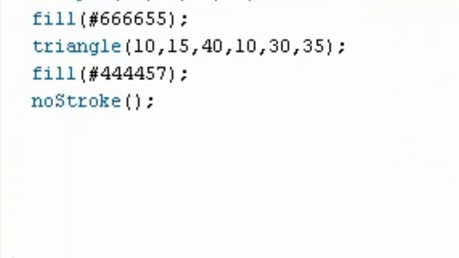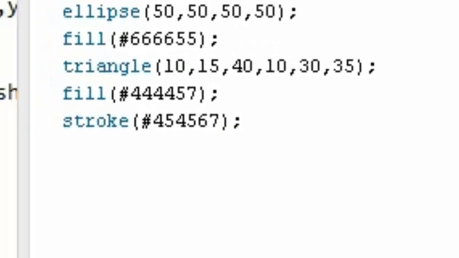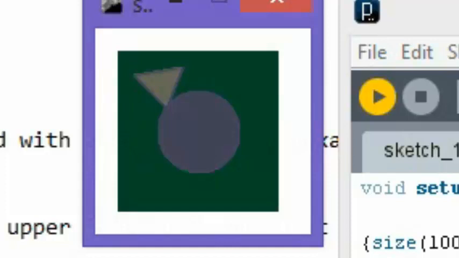So now let's do stroke, but instead of it having, well, number sign. Now let's change the color. So we're gonna do 4, 5, 4, 5, 6, 7. There. And now the outline is gray.